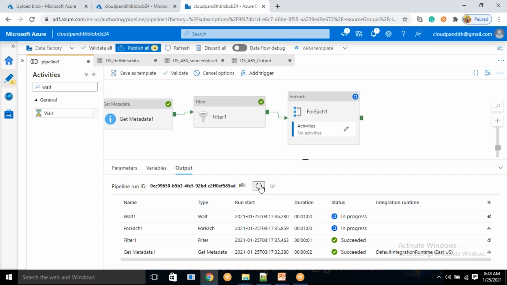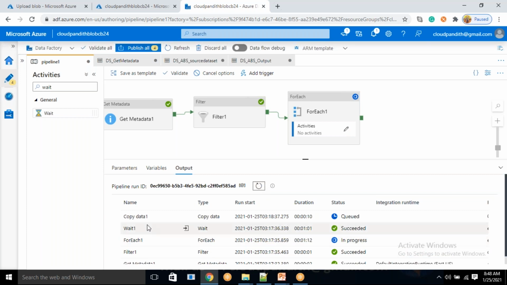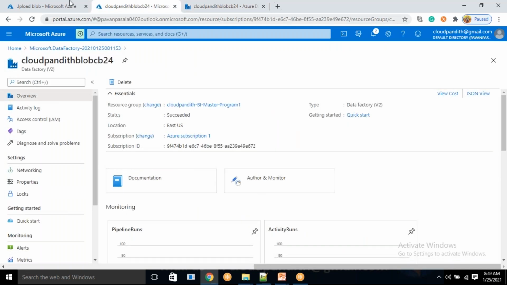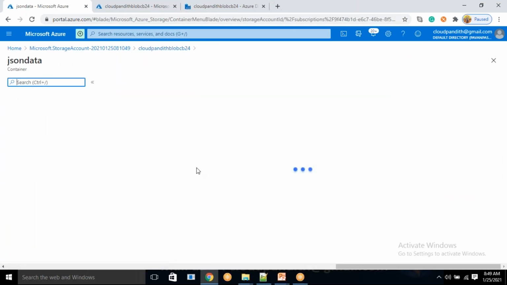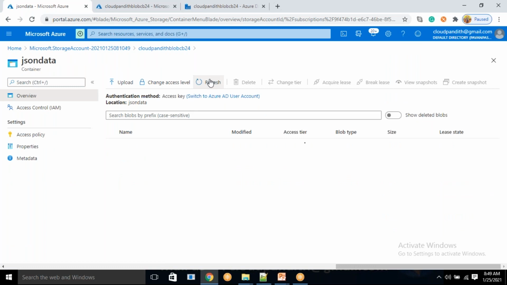Let's see. Now your copy activity should start. I think the job was queued previously. Okay, so the wait activity is finished. Now you see the copy data activity is running. What will the copy data activity do? It will copy the first file. See, it copied the first file, then again it is waiting. Let's go to the storage account and see whether it really copied our first file or not. Go to JSON data. See, one file is copied. Next, it is again waiting.